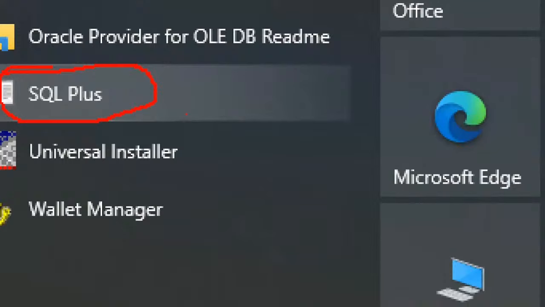Again, SQL Navigator is a tool, Toad is a tool. Those are all explicit GUI tools. But SQL Plus, you are not required to load. Once we load the Oracle software, automatically that SQL Plus tool is available.